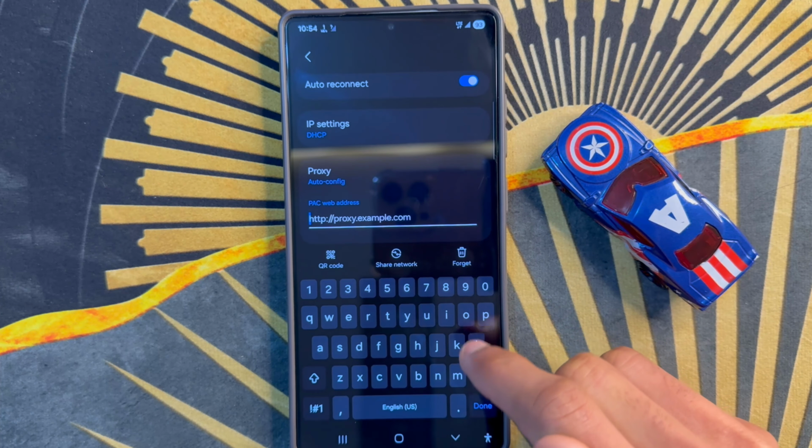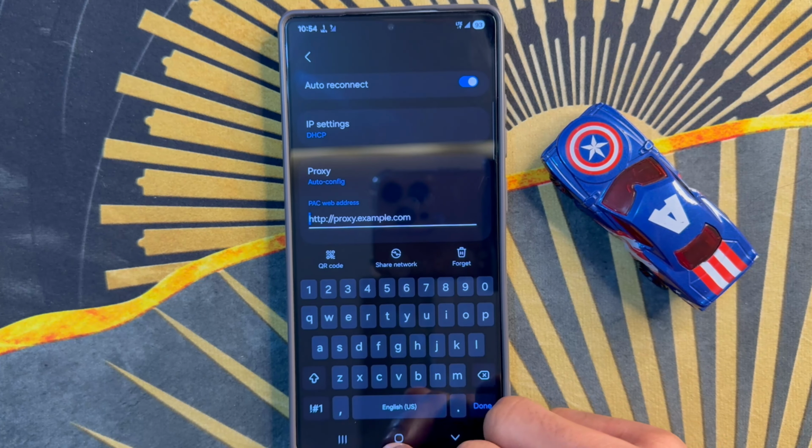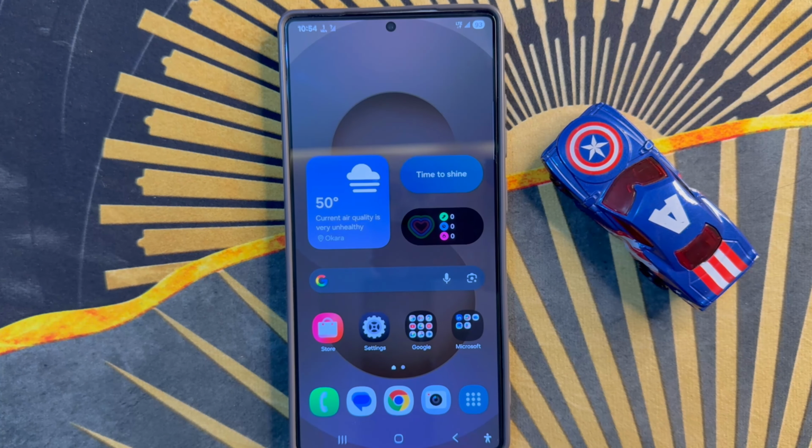After adding it, click on Save. After the process, go back to the home screen. So that's how you can set up Proxy Auto Configure PAC on Samsung Galaxy S26 Ultra.